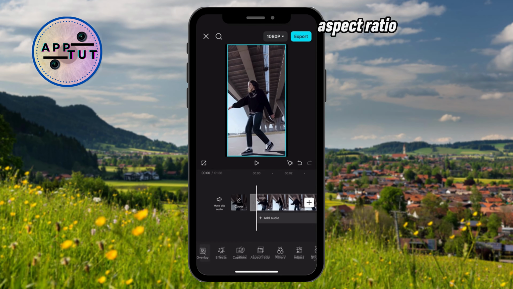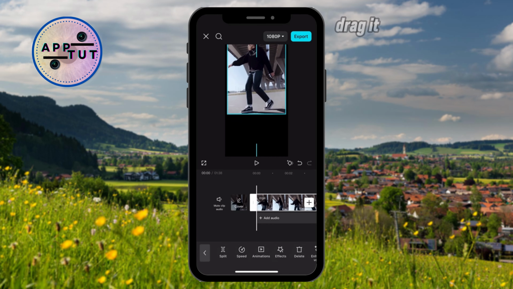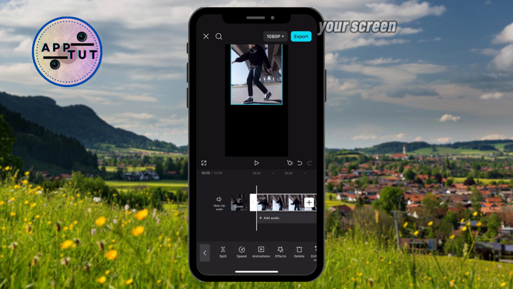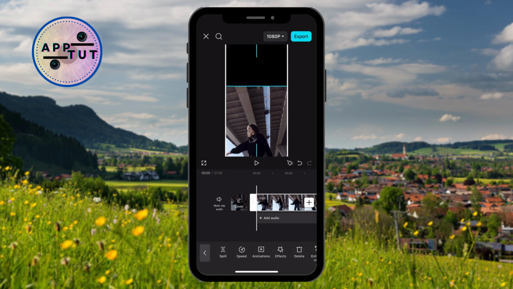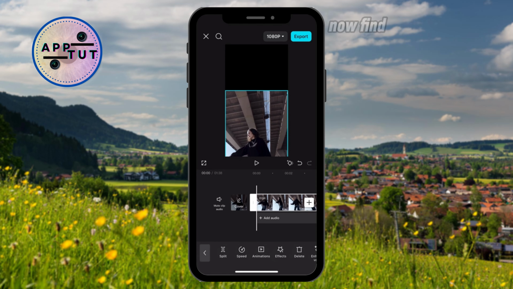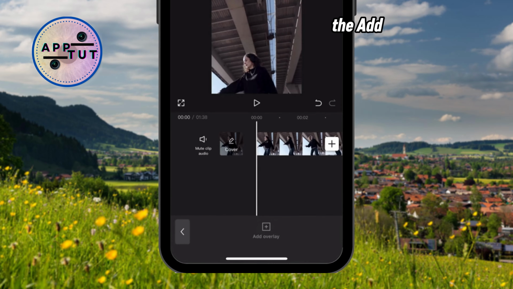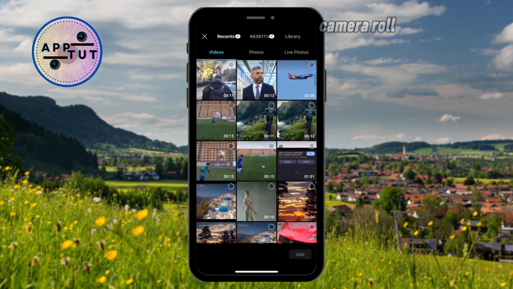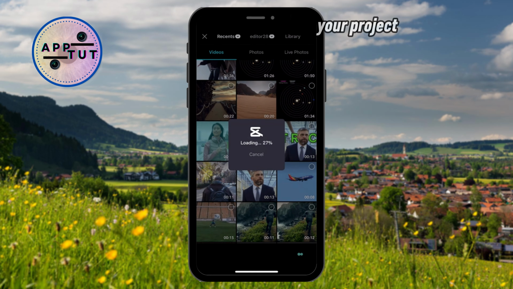Once the aspect ratio is set, tap on your video to ensure it's selected in the timeline. Drag it up until it fills the first half of your screen. Now, find and click the Overlay button. Then, choose the Add Overlay option, which will open your camera roll. Select the second video you want to use and add it to your project.